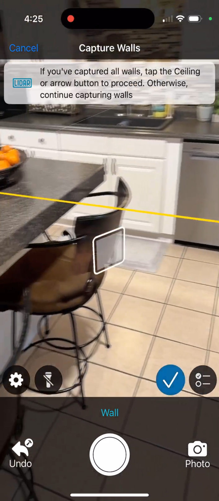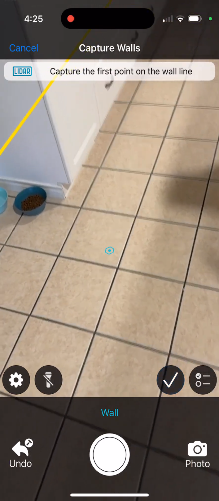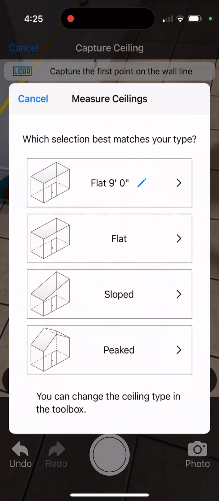Now it needs to know the ceiling height, so we're going to select the little flashing checkbox, a little blue circle, to let it know we're finished with this, and now it wants to know about the ceiling. We can pick different types of ceilings. We can draw those ceilings. I already know my ceilings are flat and 9 feet.